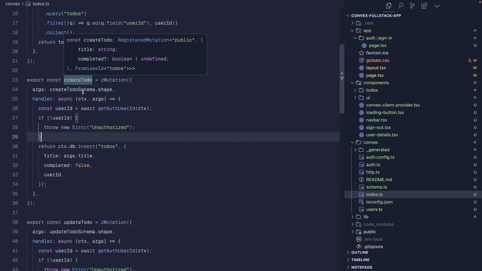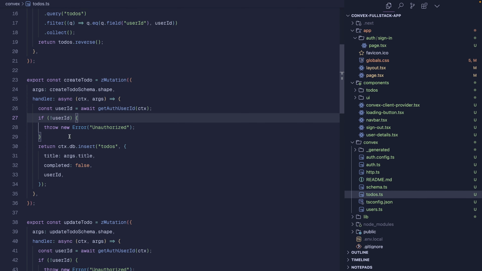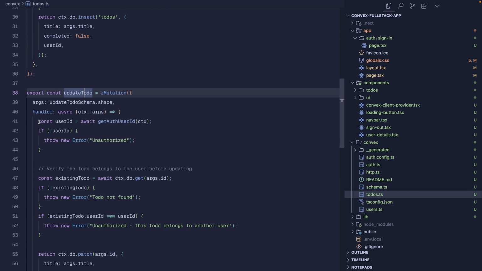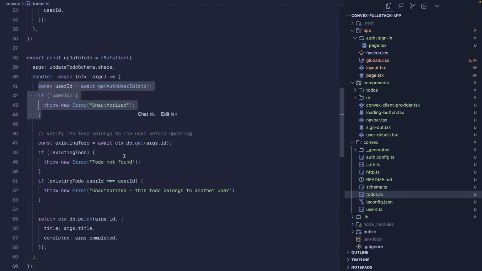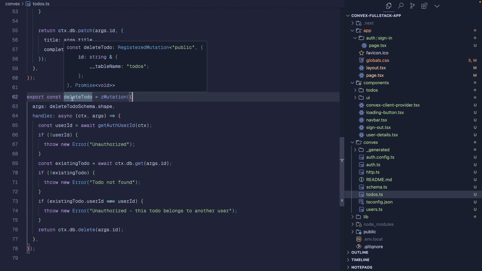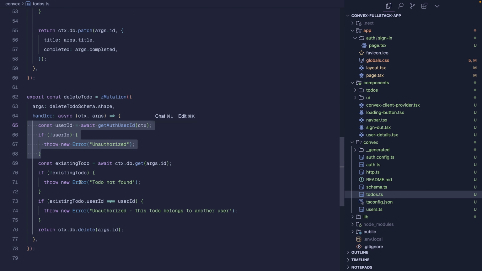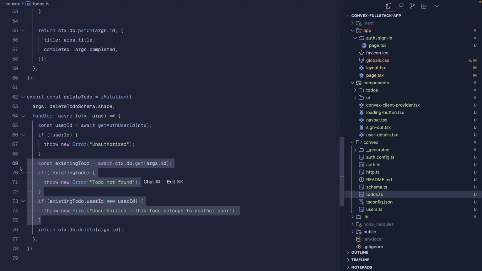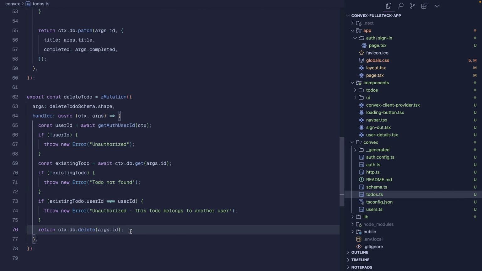Similarly, in case of create to-do, I'm checking if the user is logged in. If they're logged in, they are able to create the to-do. In case of update to-do, I'm checking if the user is logged in. If the user is logged in, I'm checking if we have the to-do. And if we have the to-do, does this to-do belong to the particular user who is trying to update it? Then finally, this user should be allowed to update the to-do. And similarly for the delete logic, if the user is logged in and the to-do belongs to this particular user, let them delete the to-do.